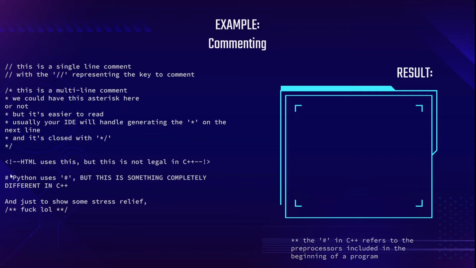And then as you see this pound symbol, we had to use it for include. In Python, it's the pound symbol, but in C++, it is for preprocessors. You do not have to worry about these two lines. They're just fun tidbits. And just to show off some stress release. Also, if you write multiple asterisks, it doesn't really matter. That's just a thing for style.